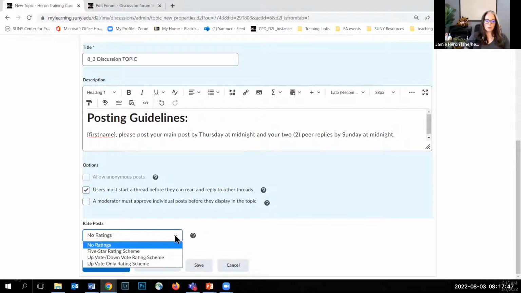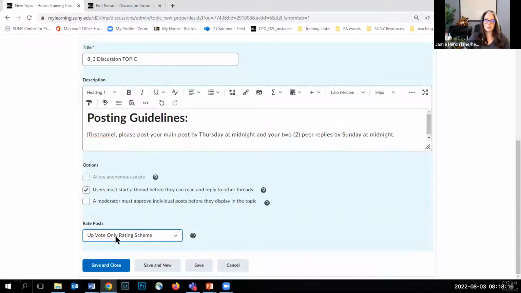For rating postings, we have some options so students can rate one another's posts, and you can actually rate students' posts using these. We have a 5-star rating scheme. We have an up or down vote rating scheme, and then we have an up vote only. And this tends to be the one I select because it's only positive reinforcement. There's no negative or punishment or negative feelings associated with it. You can choose to not do ratings, or you can choose which rating scheme works best for you.